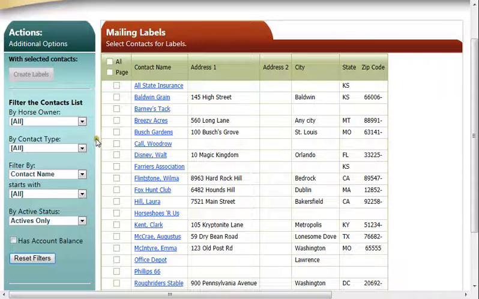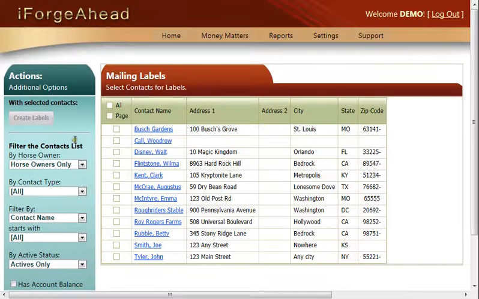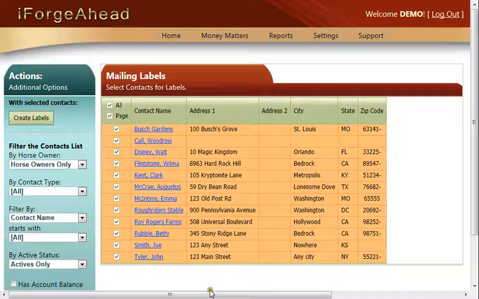So let's say that I'm going to filter this to show only horse owners. Those are the ones I want to create mailing labels for. After I've selected horse owners only, the list is refreshed to include only those contacts. Now I can quickly select all of them using the control at the top of the column, which selects all the records.